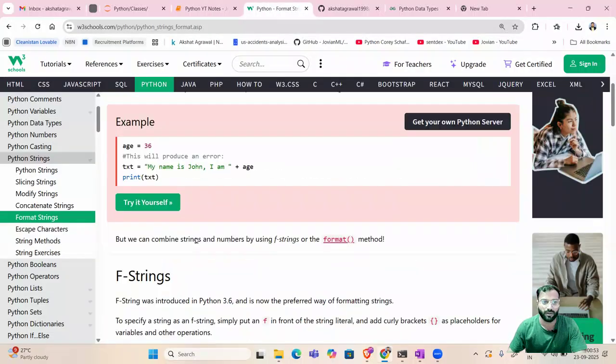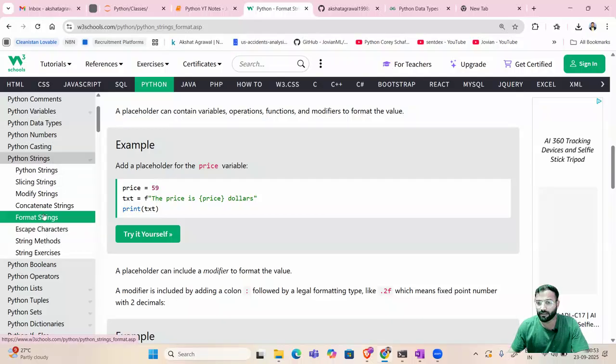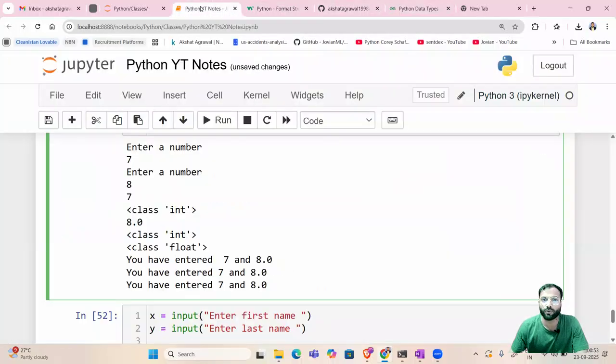Just come here and maybe you can revise it a little bit, right? And that's how we can learn about strings. Now there are so many questions based on strings, which we are just going to see in the mini projects.